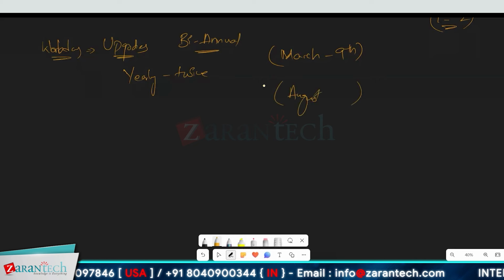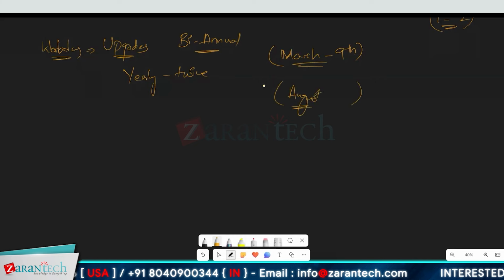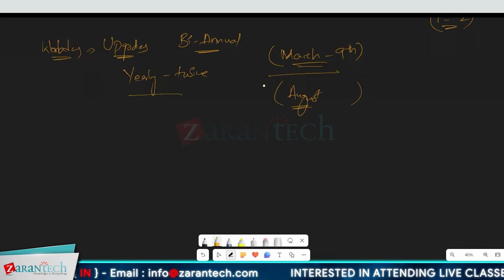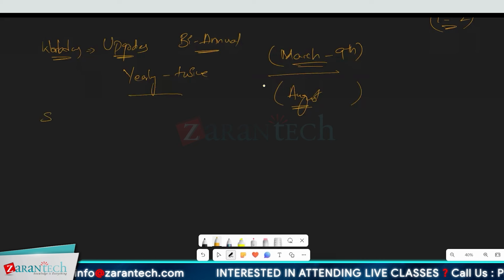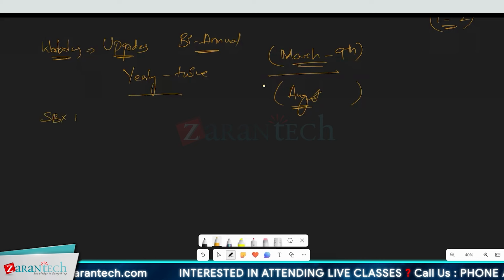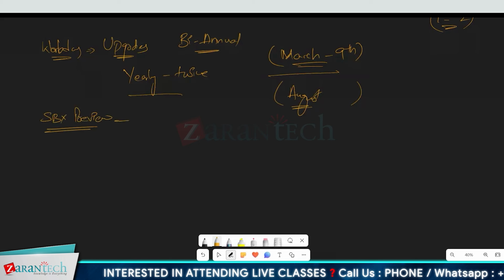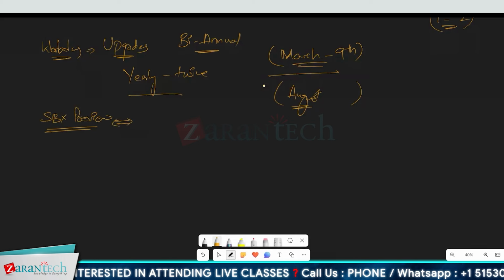Okay, so in August and March, we will have a release cycle. During this release cycle, Workday will release new features. Now, when they release them, they will not directly release these features into production. They will first release all these features into the sandbox preview tenant, meaning in the preview tenant, you will get all the latest features.